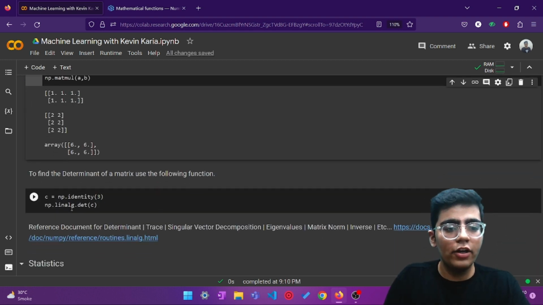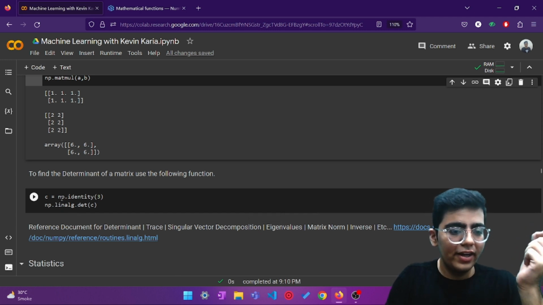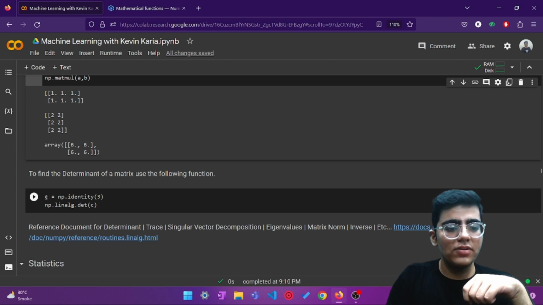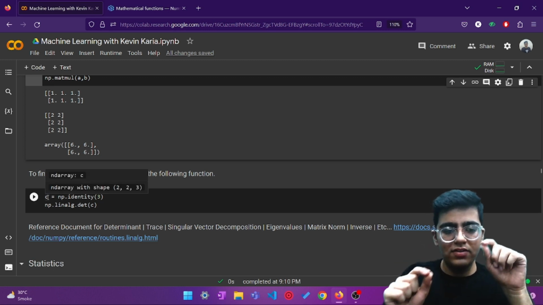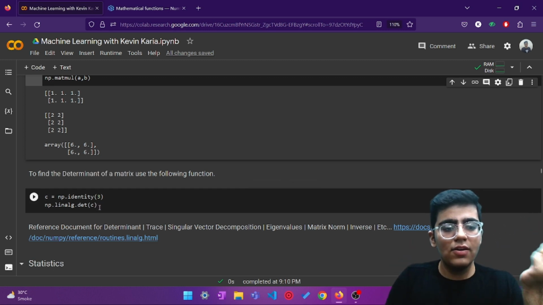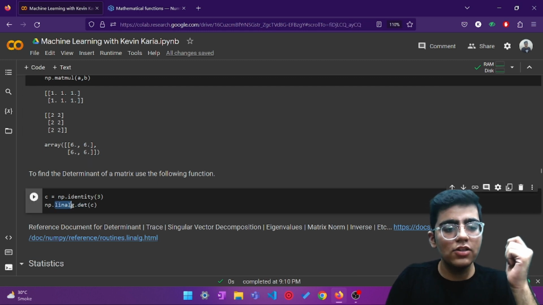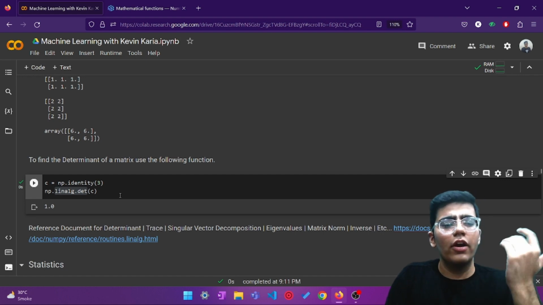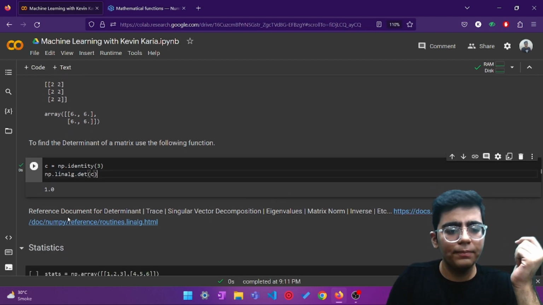Let's say I want to find the determinant of a matrix. So what I'll do is create an identity matrix of the dimension 3, 3, and assign it to the value C. So it will be 1, 1, 1, with 0 for all the other values. And let's say I want to find the determinant. So I'll use linalg, linear algebra for short. np dot linalg dot det function, and I'll give the value of c, and what we should receive is 1. So that's the determinant function for any matrix.